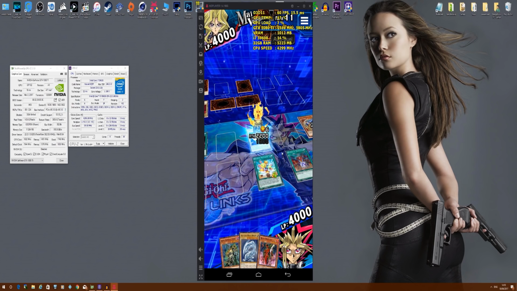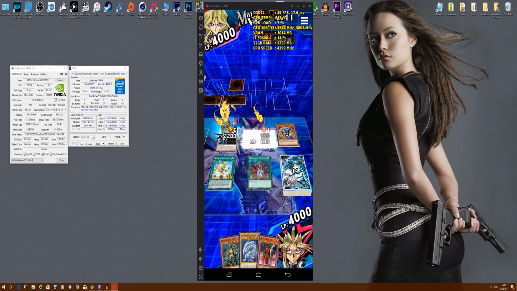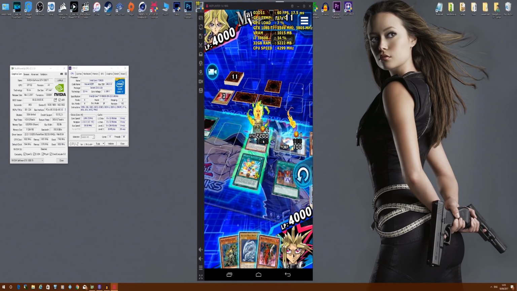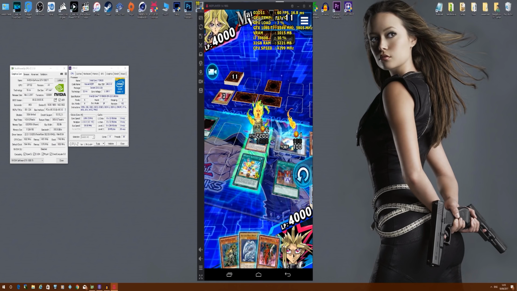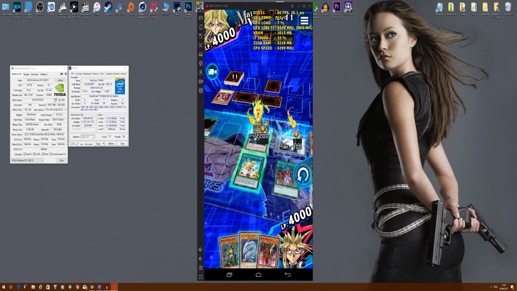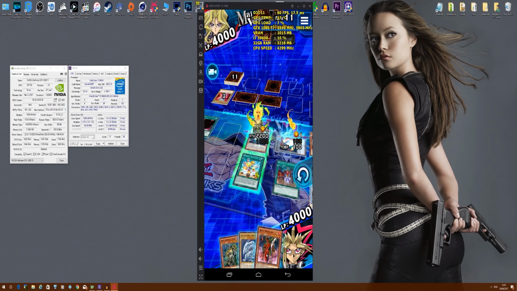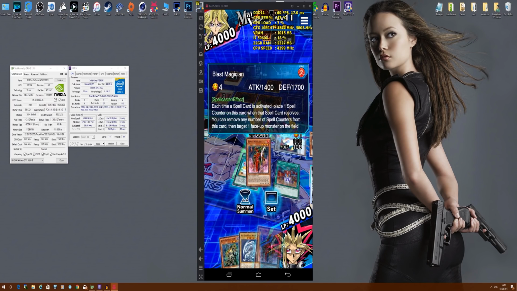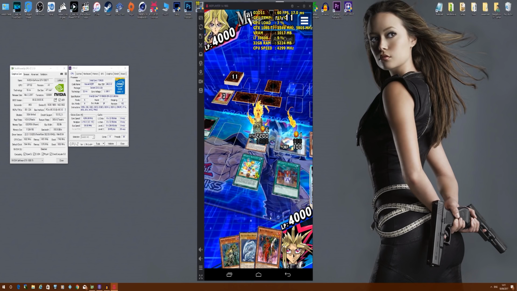Now at the end of every turn, as you can see, I get to do a special summon. This happens at the end of every turn, and I've basically special summoned a token. It's not really a monster, but I can use it as a sacrifice to draw a more powerful monster. Now what I'm gonna do is put down Blast Magician so we can take out the two guards in defensive mode.